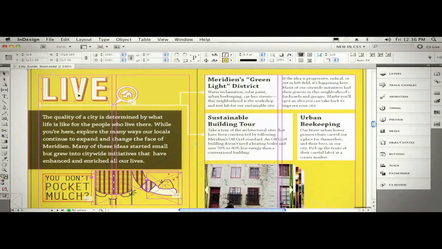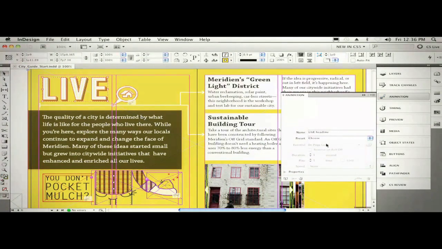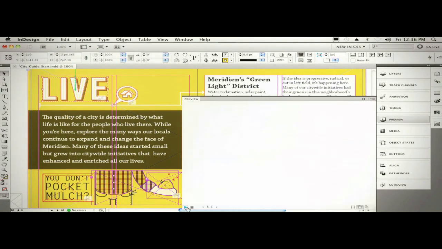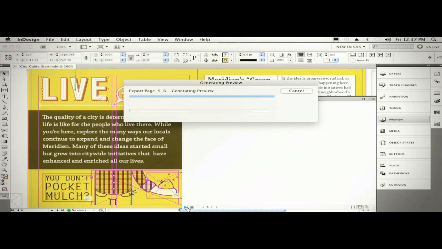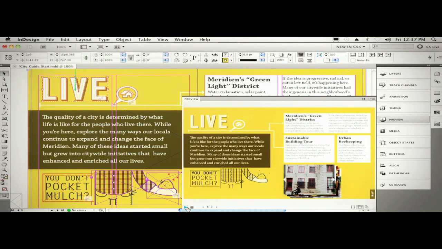I'm going to select one of the objects here, go to my new animation panel, and I can choose a preset. These are the same presets from Flash Professional. So I'll bring up my preview panel, and that loads an instance of the Flash player that lets me actually see my animation right within my application and test it without having to leave InDesign.